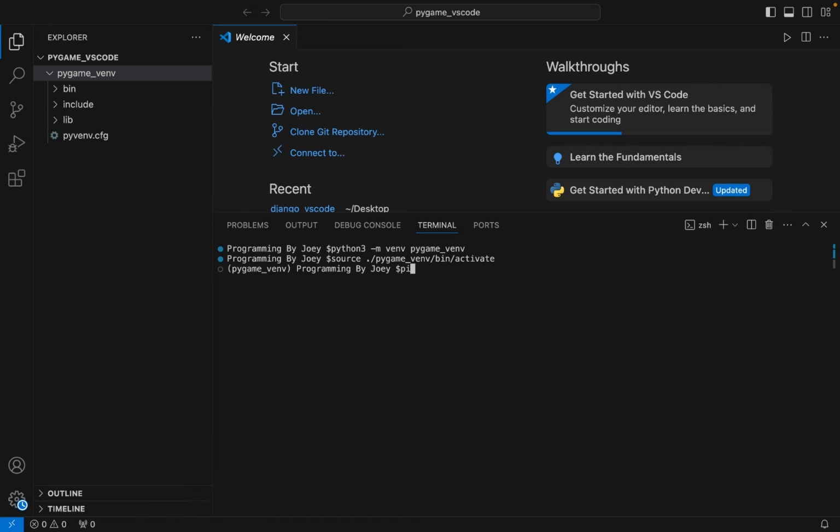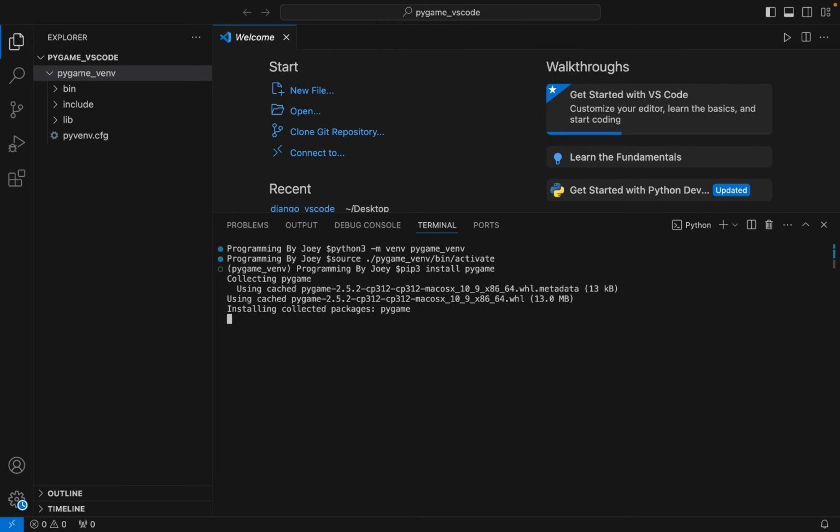So I am going to type pip3 install pygame. I hit enter. You can see the installation has successfully begun and it ended in a flash. And we have our Pygame successfully installed in this virtual environment.